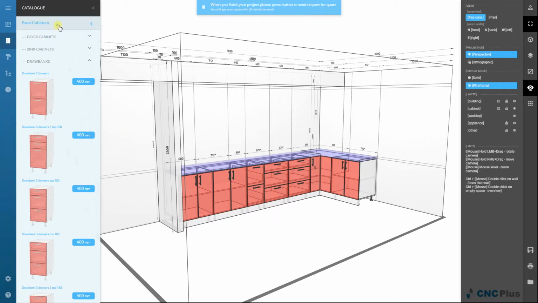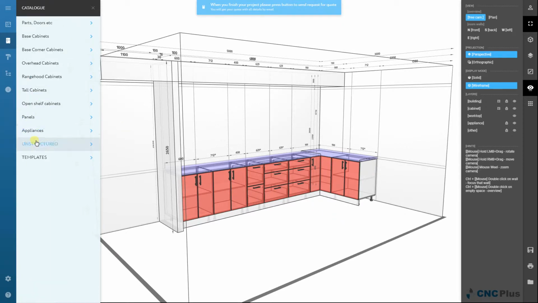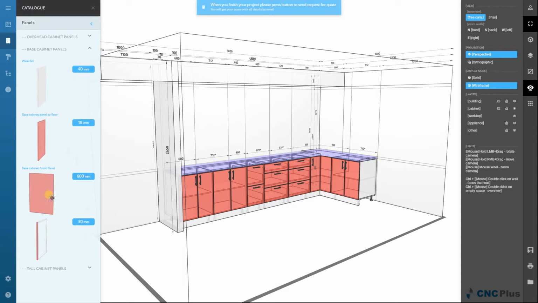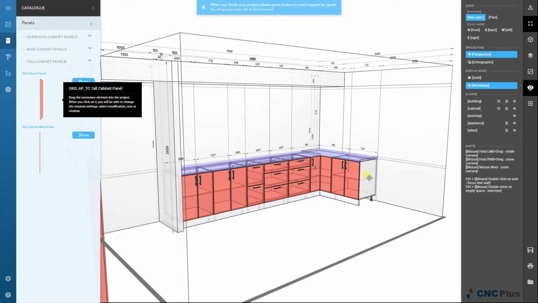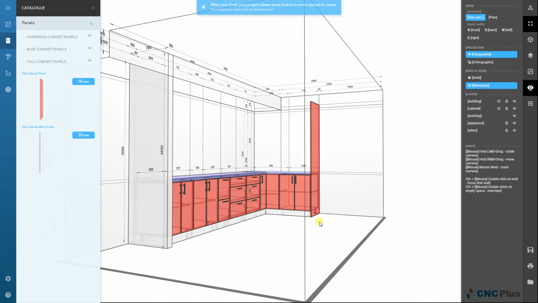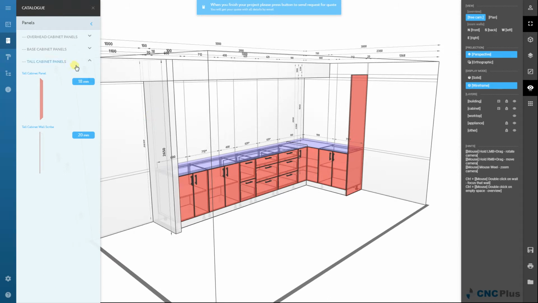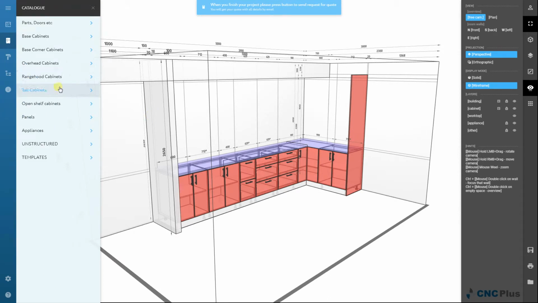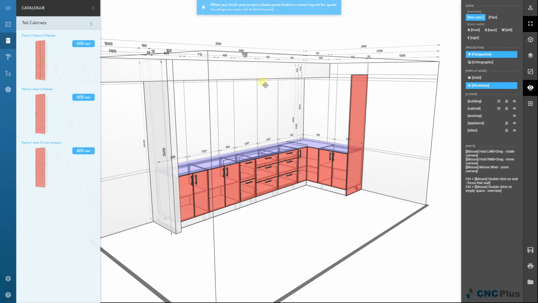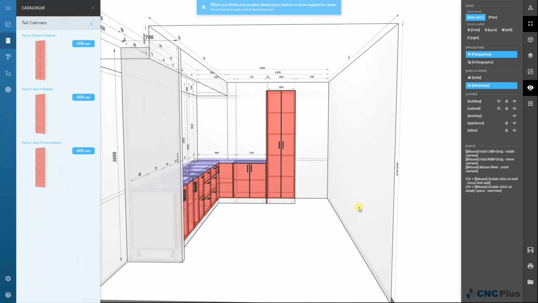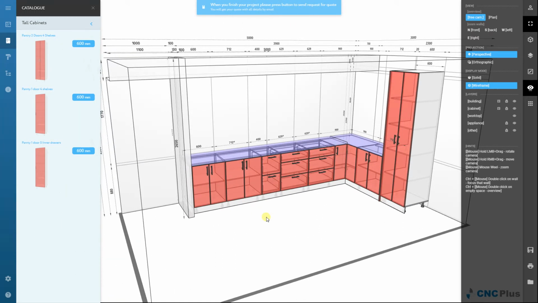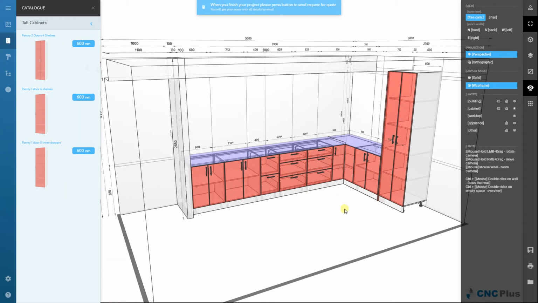So now let's say for the presentation we'll show you that we've got the panels, and let's say I would like to put a tall cabinet panel after this two-door cabinet. So you can see this is a tall cabinet panel, and after the following will be tall cabinets. So we can go there, and there's a sample. We'll drag one cabinet and we'll put it here in design. So this is a really easy way.